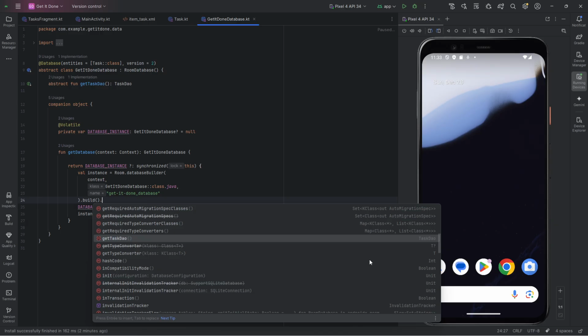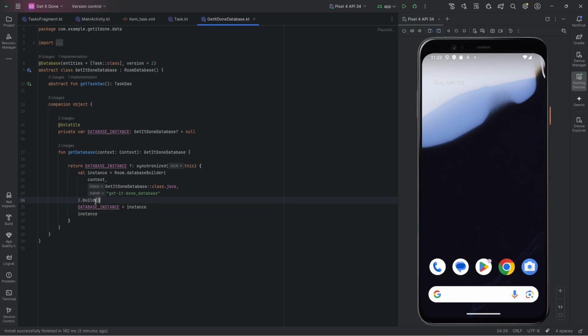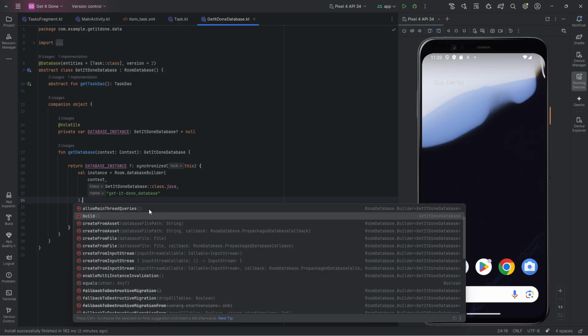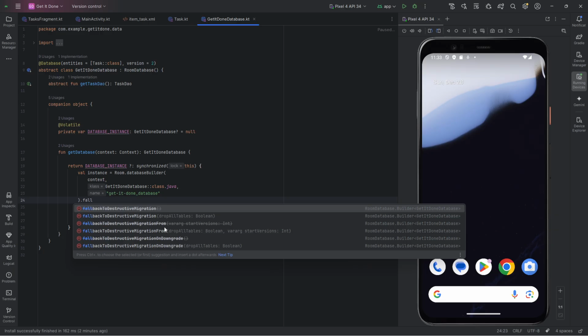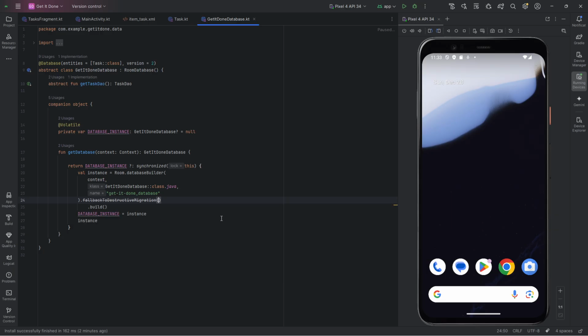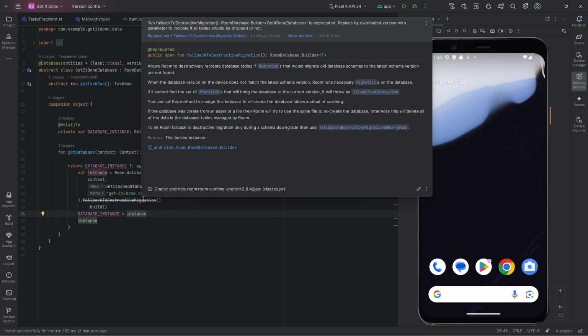So after the bracket, but before the .build function, for me that's on line 25, we'll make some line breaks. And so before .build, you can call .fallbackToDestructiveMigration. A simple function just like that. And if we hover over this function, it says, this allows Room to destructively recreate database tables if migrations are not found. And this simple, but somewhat dangerous function will allow us to change our database schema, as we've done here by adding a new column.